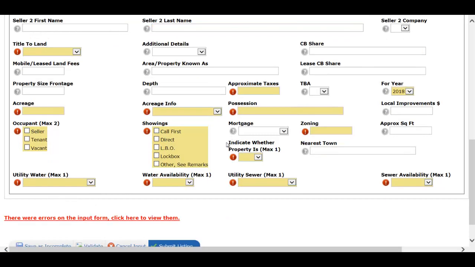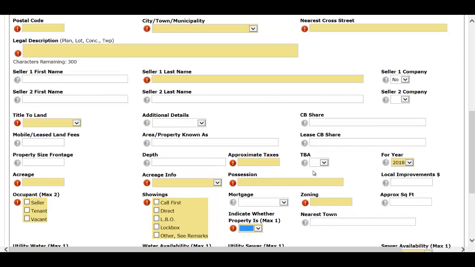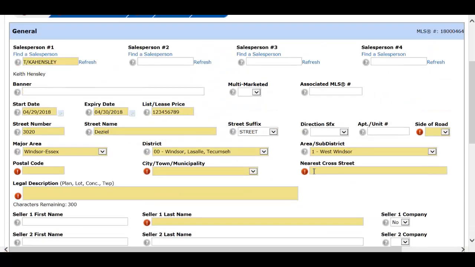This one right here, indicate whether the property is, now this is where it's a sale or lease. Remember that price I put in earlier? Well, if it's for sale, obviously I put that in there. If it's for lease, I would put that one there. But it is a required field. I think that's everything on this one I want to talk about.